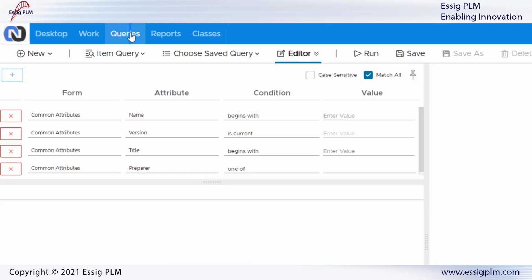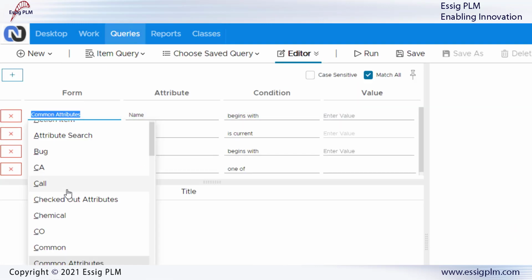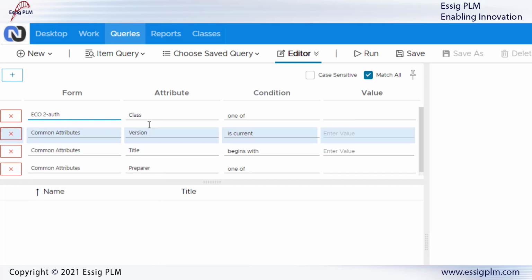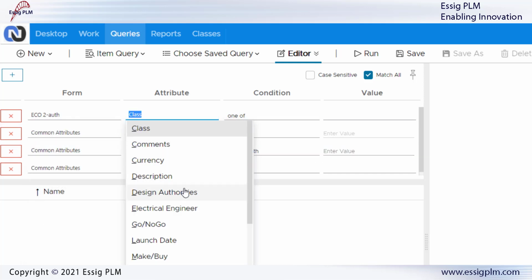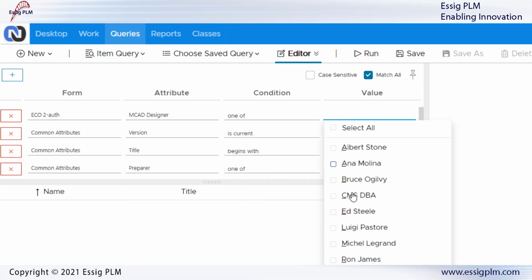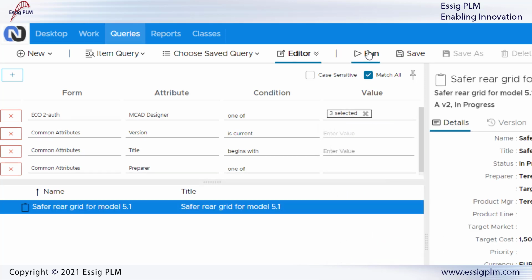To search for the custom attributes of this particular class of items, I must select its form in the search panel. The names that are listed here are the names of the forms that each class is associated to. Once I select the form, its custom and common attributes are displayed here under the attribute column. For example, I could search for a specific change item that has a given mechanical CAD designer assigned to the design phase. While I'm selecting the search criteria, Nexa retrieves the list of users belonging to the MCAD group and allows me to pick those that I want to be included in the search.